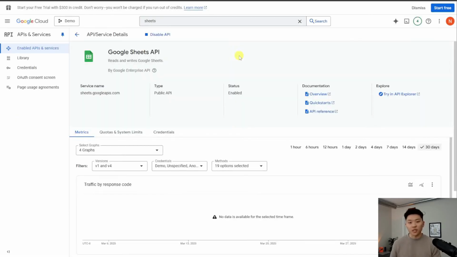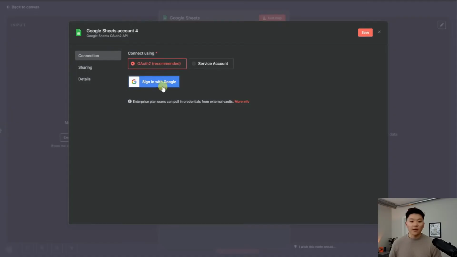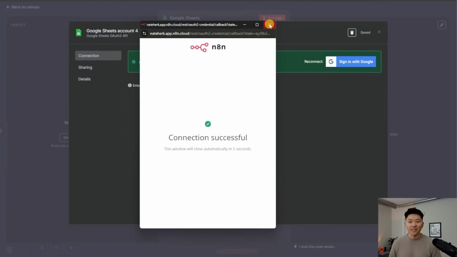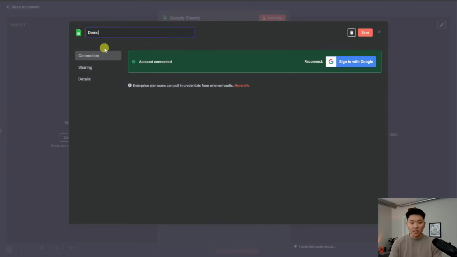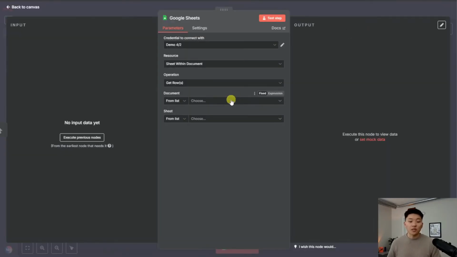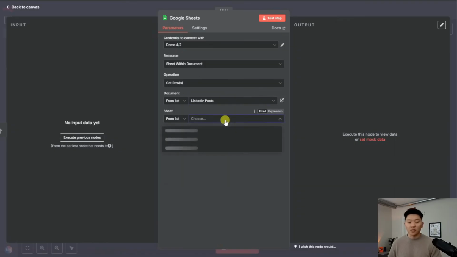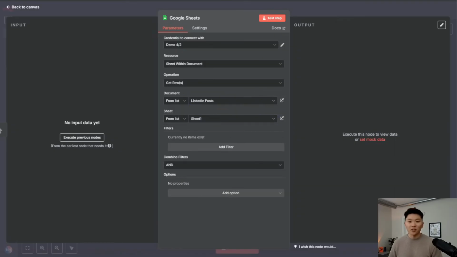So very similar to what we just had to do for Gmail in that previous workflow, but now we can sign in. So once again, choosing my email, allowing it to have access, and then we're connected successfully, and then giving this a good name. And now what we can do is choose the document in the sheet that it's going to be pulling from. So I'm going to show you, I have one called LinkedIn Posts, and I only have one sheet. But let's show you the sheet real quick.